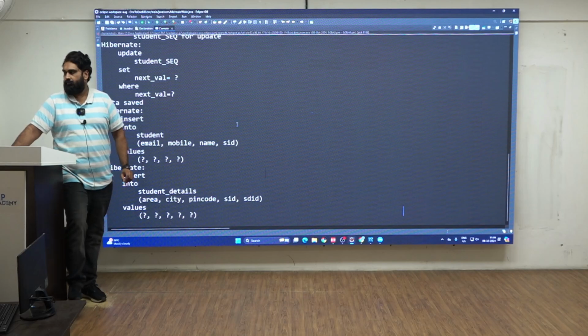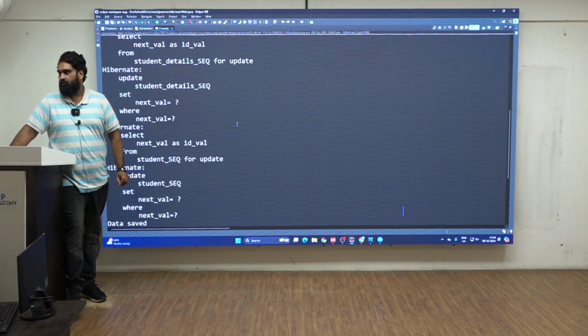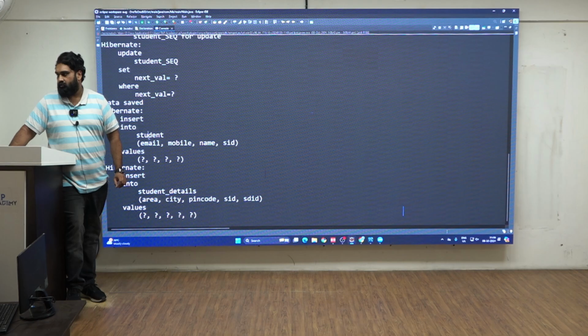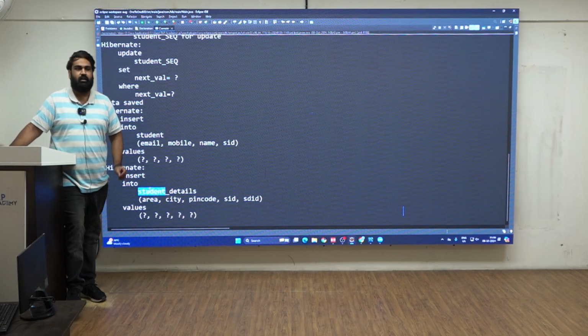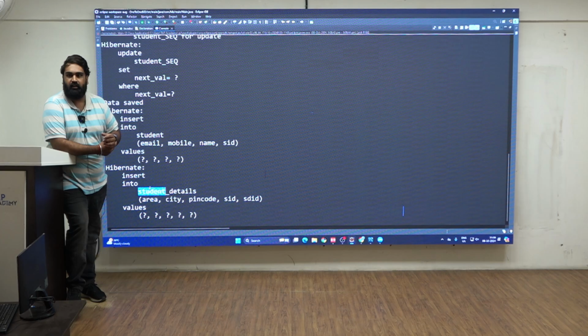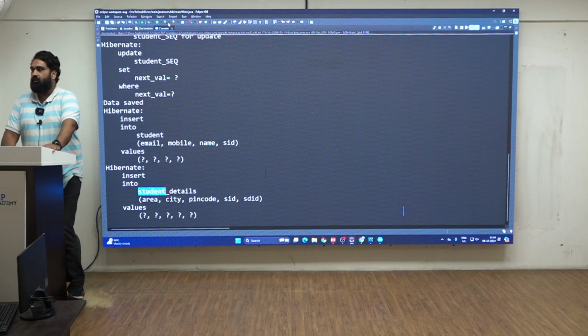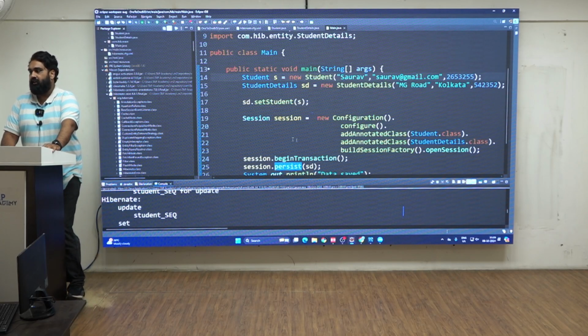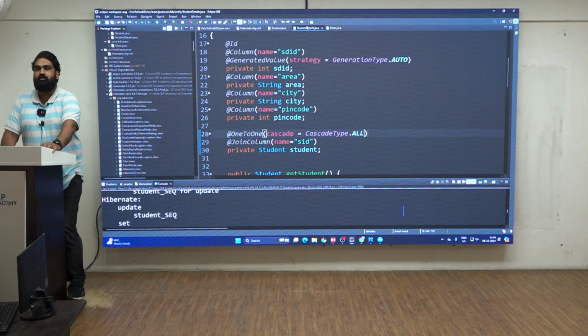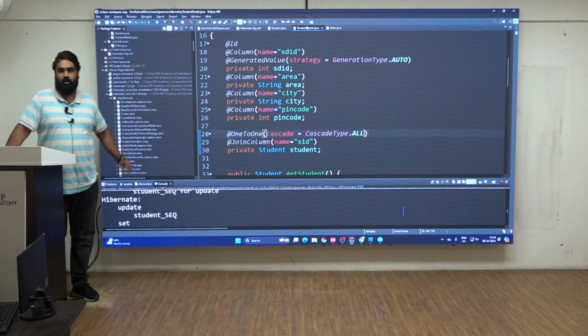So you can see here, it is inserting the student also, and it is inserting student details also. See, one thing is, while you are using annotations, you may get carried away because there will be so many annotations that you will be dealing with. So you can see, just because I did not write cascade equal to CascadeType.ALL, I was not able to perform the insertion operation.